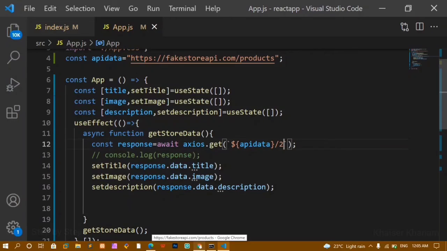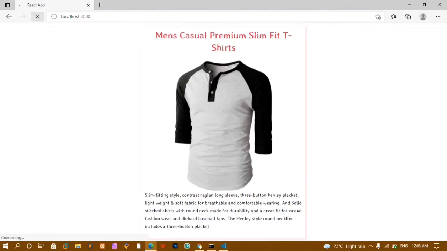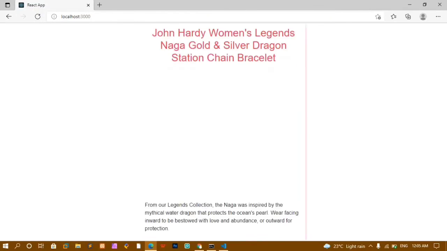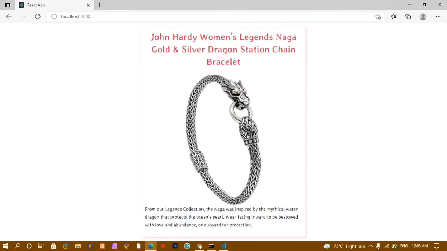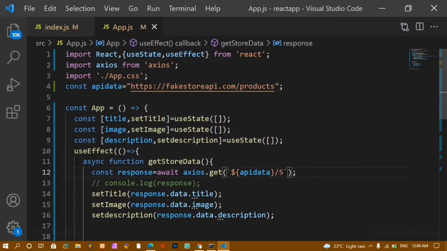Now in the same way, if I change it to 5, I'll save this and refresh this. Now you can see the ID number 5 data, the image and the description is displayed. This is how we are going to get the data, and this is how we are going to write the code for async and await without using then and catch. We are displaying the data using async and await. Directly inside this response we are getting the data, and from that data we are printing this title, image and description.